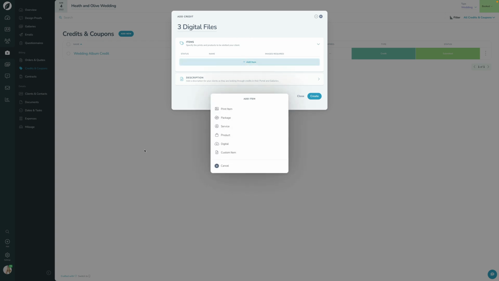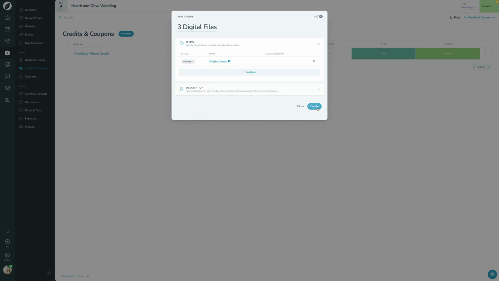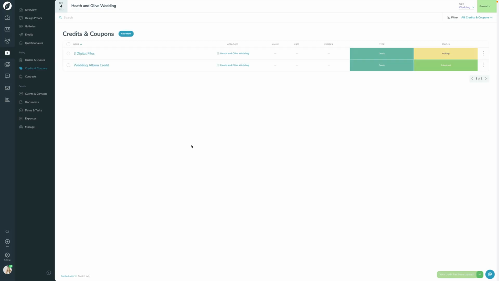So I'm going to go ahead and click Add Item. I'm going to click Digital File. I'm going to choose the single one here, and I'm going to go ahead and choose 3. So I'm going to click Add, and then I'm going to click Create. Now that is basically it. Now the client will have access to choose images for 3 digital files. And if you have it set up and configured properly, they'll also be able to download those immediately right away.